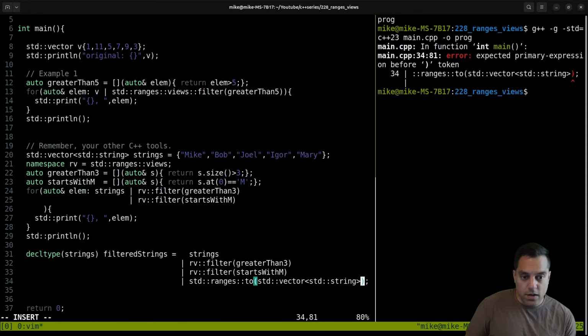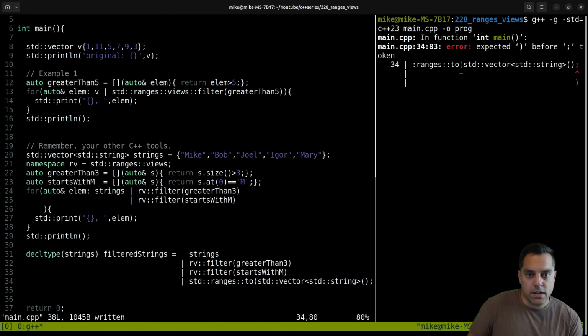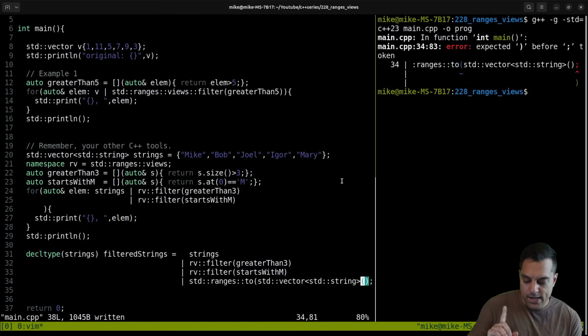Standard vector of string. And this is a function call, so there we go. Let's get rid of that there. There we are. Okay, so that should be looking good. So I think this should compile. Oops, let's see, what did I mess up now? Standard ranges 2. And actually, I'm glad I didn't, well, maybe we'll mess around with this a little bit here.